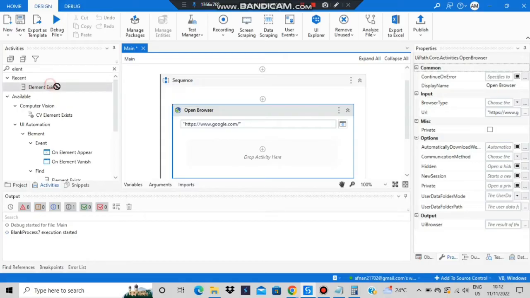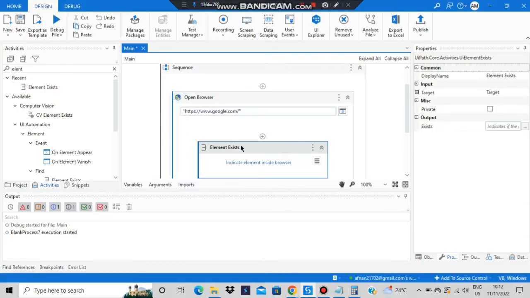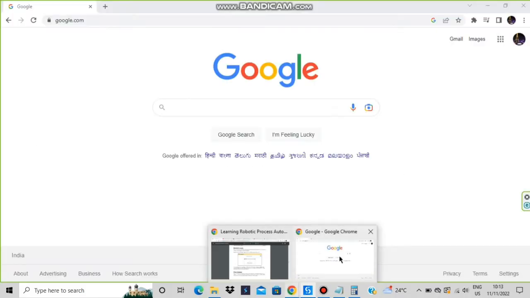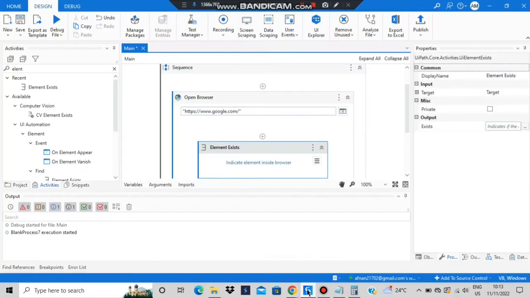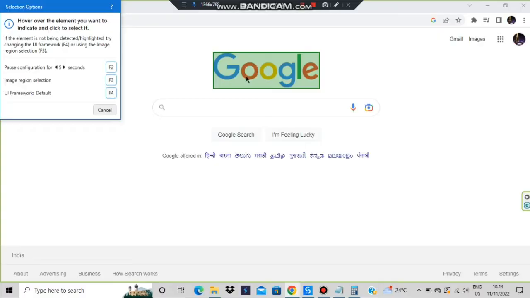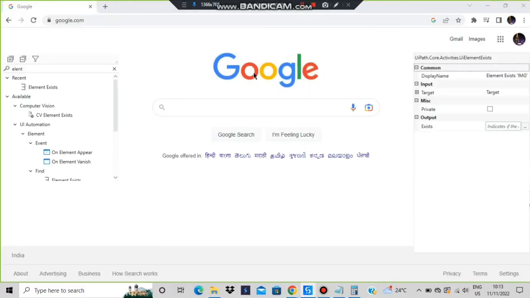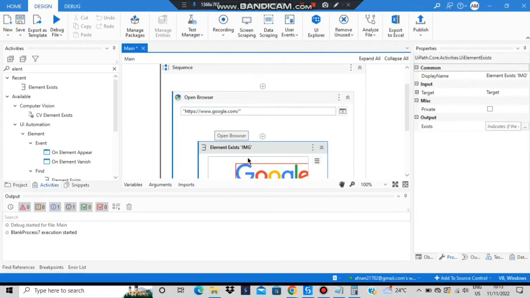So this you have to drag and drop here, and then what it will ask is indicate element inside browser. Okay, so make sure that your browser is open. So this is my browser and this is open here. So I'll be keeping it behind this one, and I'll be indicating the element inside browser. So this is the element which I want to indicate if it's present in this screen or not. Meaning when I come to Google, whether this element is present or not, that I'll be checking.